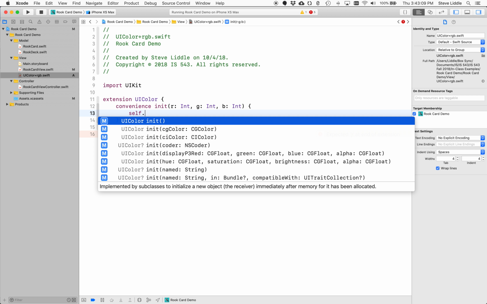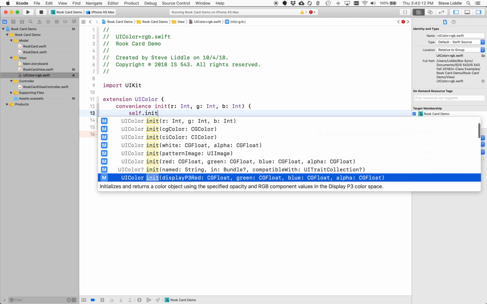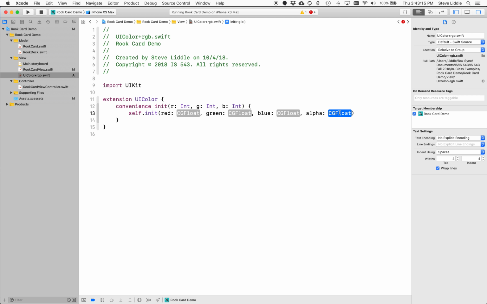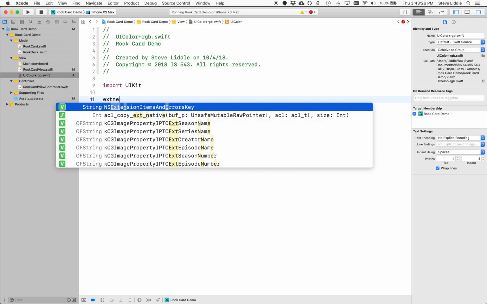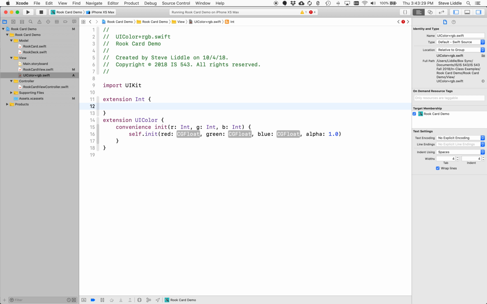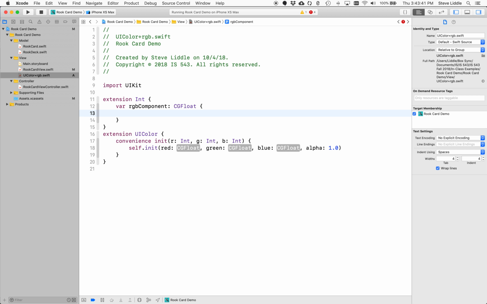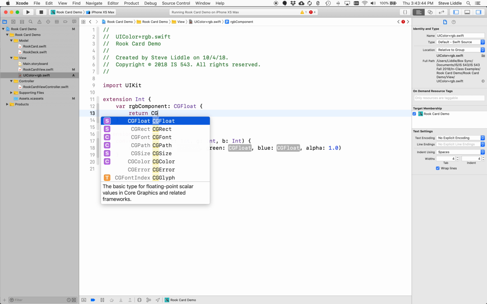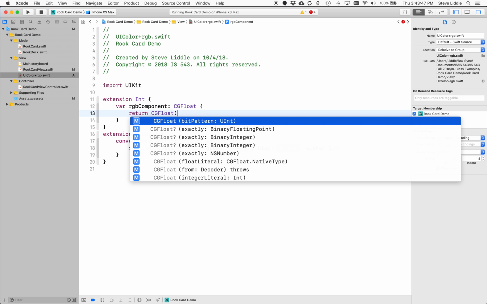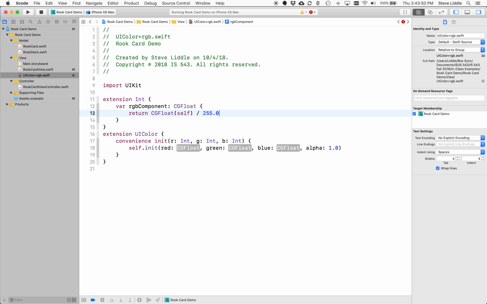Okay, and now I'm going to call that other variant, that one right there. The alpha I want is fully opaque. But now here for the CG float, I want to take the int divided by 255 and pass it in. So I'm going to do one more extension to help me with this. So an extension on the int class, and I'm going to say the RGB component, this is a computed property, RGB component returns a CG float, and that does the division by 255. So let's convert our int to a float, so self, and divide that by 255.0.